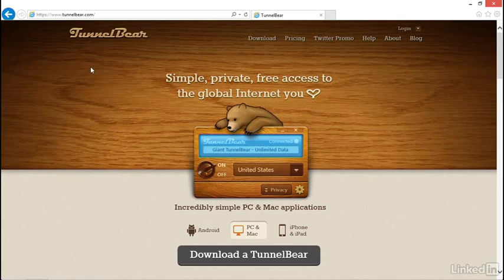Finally, there's one more thing. When you connect to a public Wi-Fi network, you'll get a choice to connect automatically to that network.